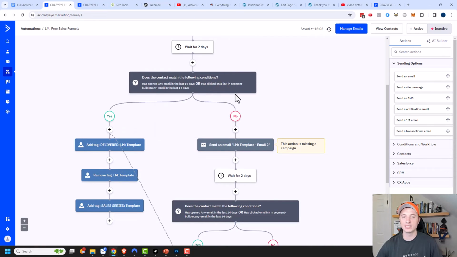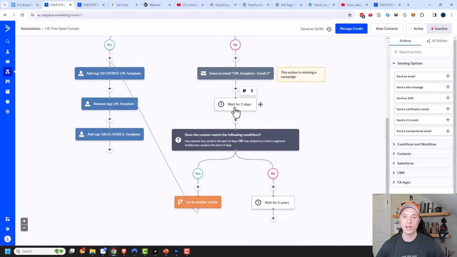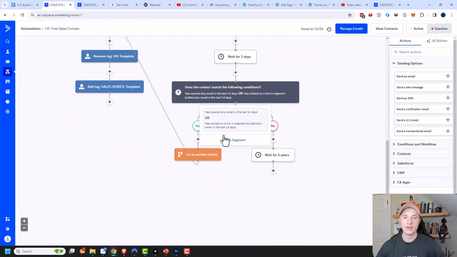So let's go ahead and talk about this no line first. So no, they haven't opened an email or clicked a link in an email. So what we want to do is go ahead and send them a follow-up email saying something like, "Hey, a couple days ago, you requested this free lead magnet. It doesn't look like you opened the email or downloaded these sales funnels. So I just wanted to send you the link again." And so that's what the content of this second email would look like. And then we would move on down to wait another 2 days, and then we would do another check.